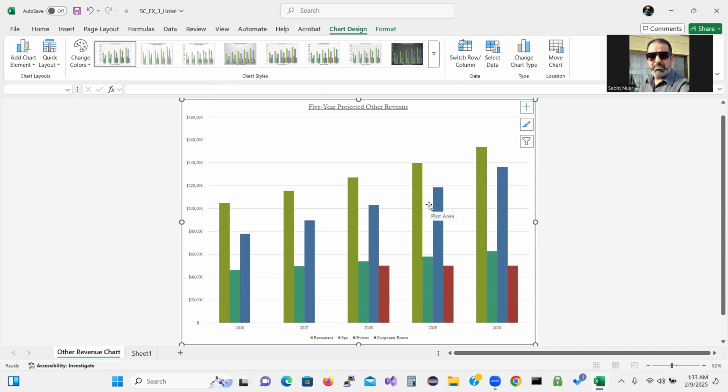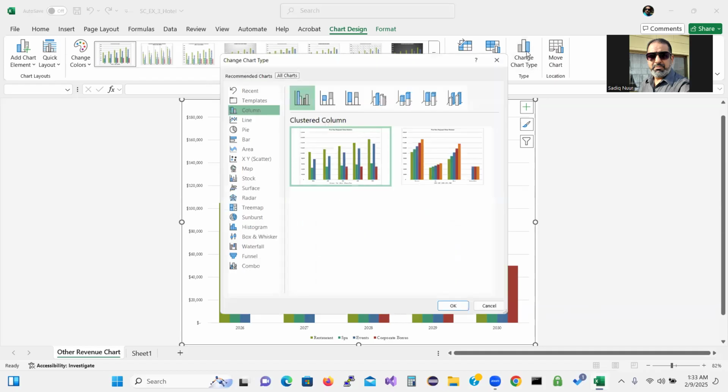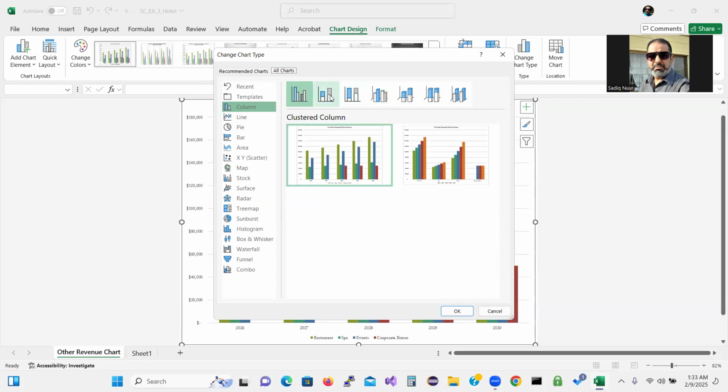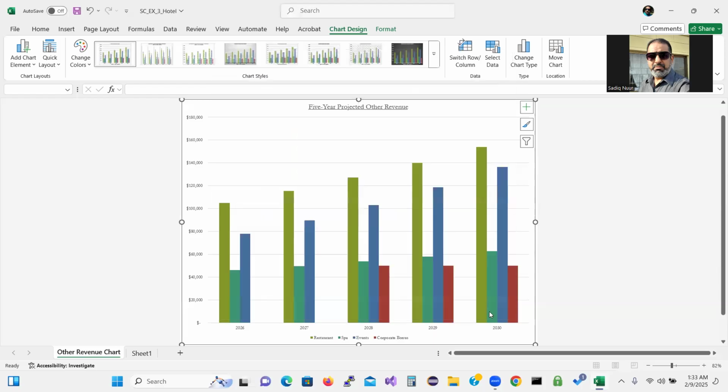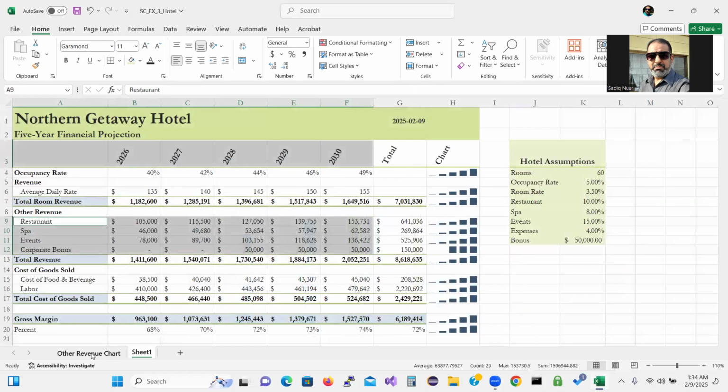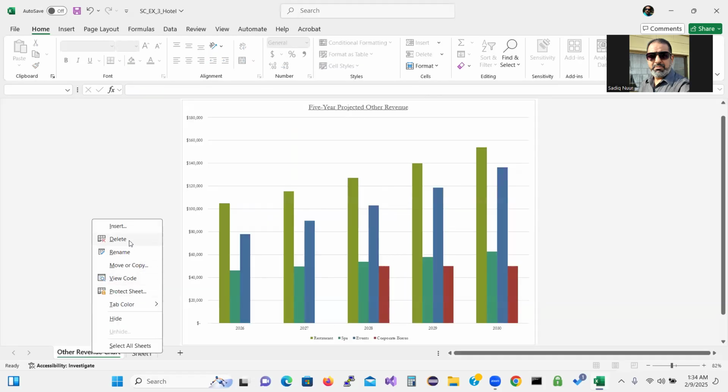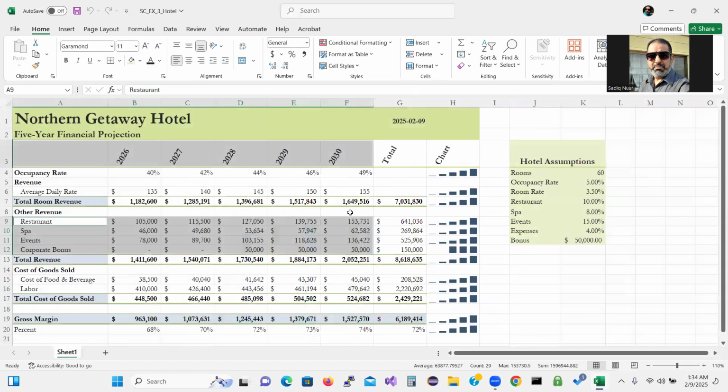Or what we can do. So let's see the chart again. Because the chart was wrong, I will delete it and I will do it again. Right click, delete. So let's do it again, because the one I had was having a line in it. It shouldn't, right?